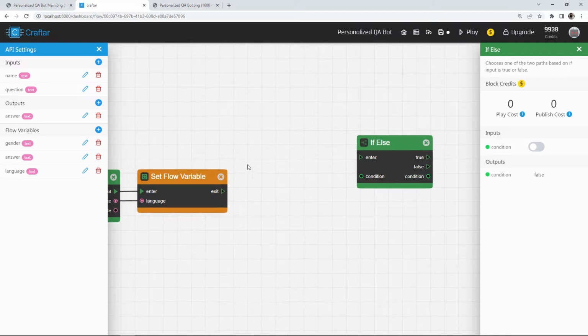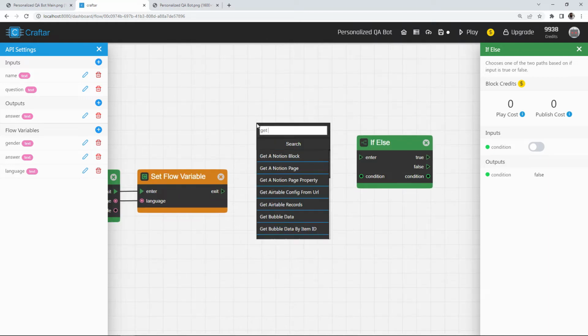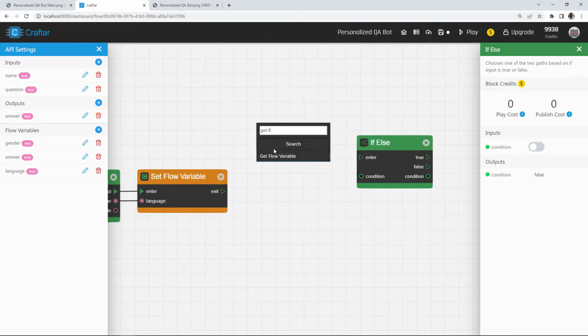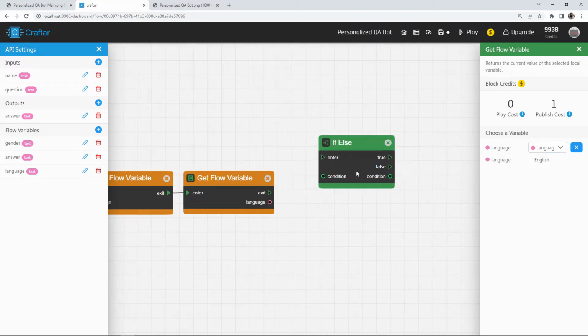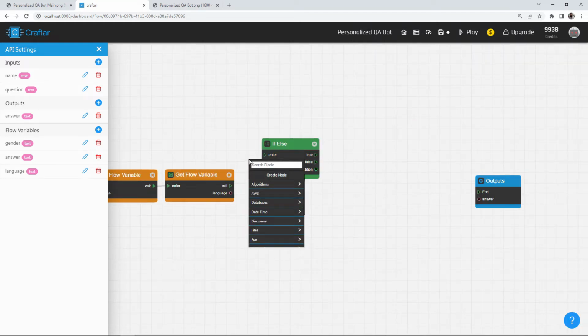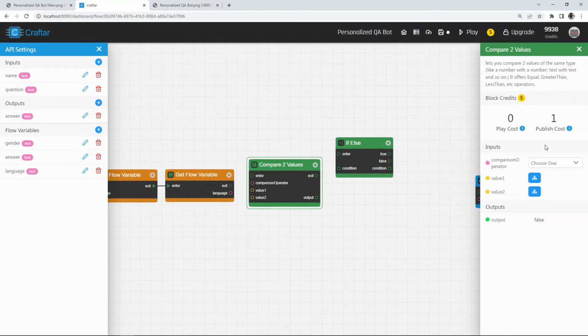So to get that, we'll need to create a get flow variable. So till now we've been setting the value of variable, so now we'll get it. So I'll connect this, and in variables I'll choose language. So this will return the language. Next, we need to check whether the language is same as English or not. So we'll search for compare to values. So this takes in an operator. We'll give it equal to, and then it takes in a value.